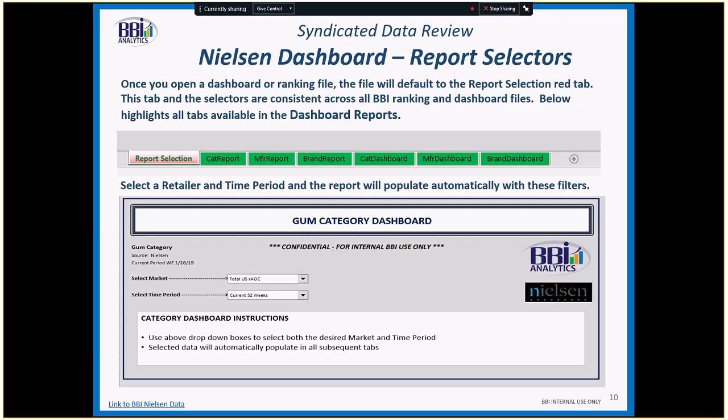This slide speaks to the report selectors that are consistent in both the dashboard and the ranking report. What will vary are the tabs that are listed across the top where you see red and green. The report selection tab is the tab where you're going to do your picks and clicks. The user only needs to identify the market as well as the time period. So in this given example, it's a gum category dashboard.